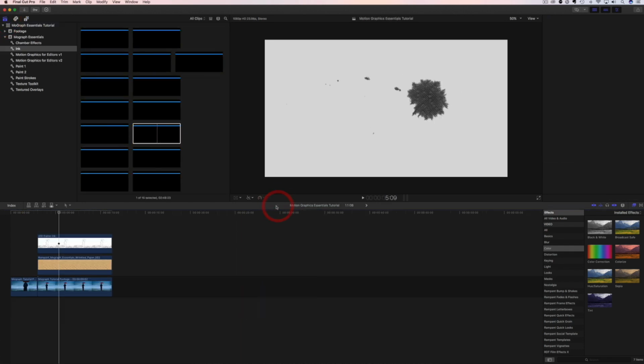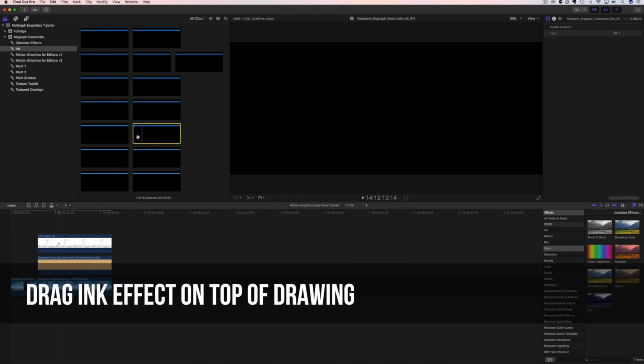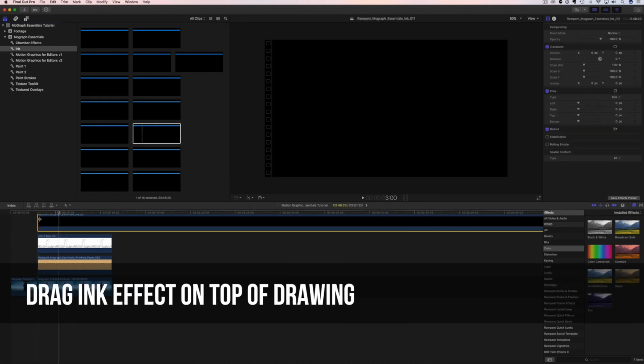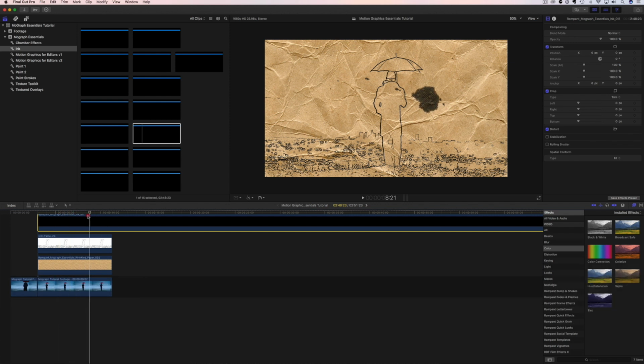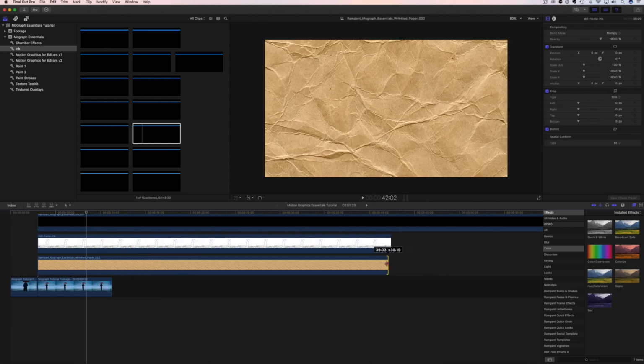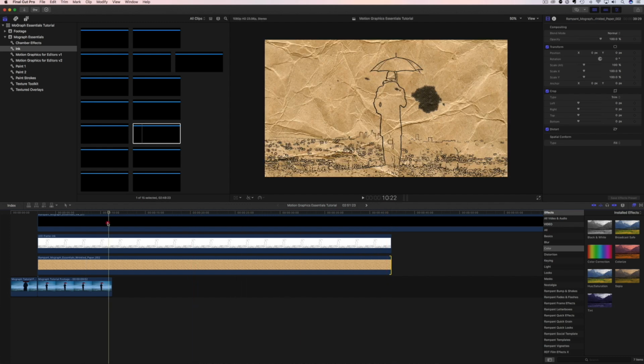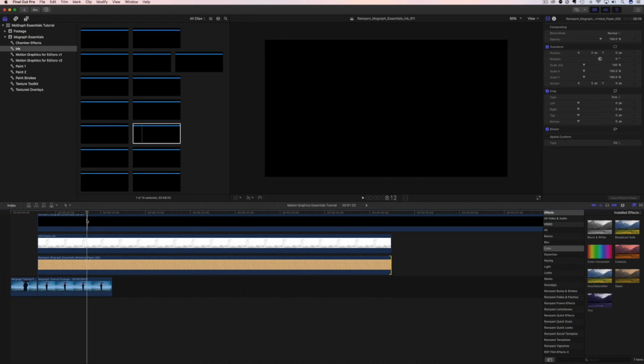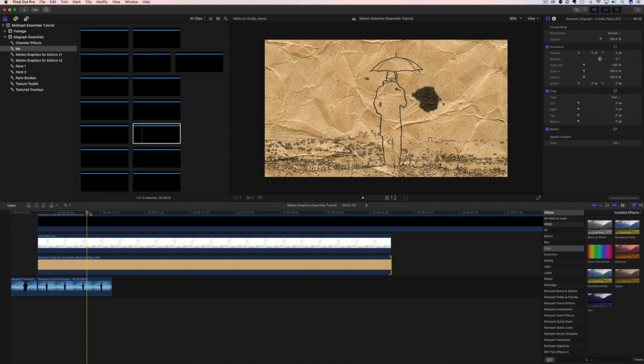Go back to our regular project. Take my ink, drag it on top, and drop it in. Okay, and there's our ink. Now we ran out of space here, so let's just extend these out so we can see the ink clip. Now all of these effects are 4K or larger in some cases with the Texture Toolkit.